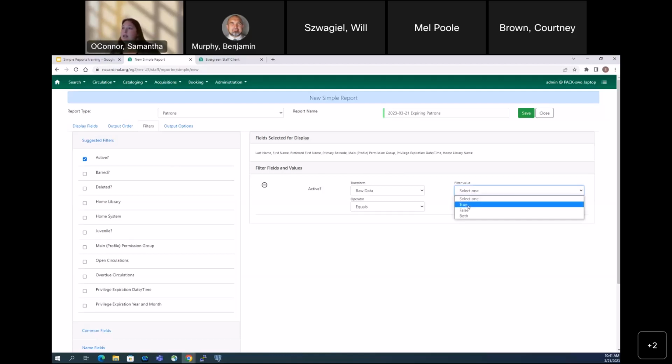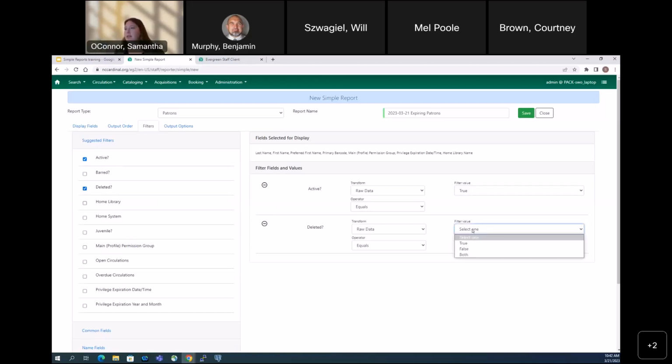So in this case, I'm going to say that I want them to be active. So I'm going to select true. Another one that people often miss, but that is fairly important, is deleted. Because while best practice is to deactivate an account before it's deleted, that doesn't always happen. So we've had reports come back where people are really confused because they're getting all of these deleted accounts, but they've chosen to only include active patrons, so they're getting basically patrons that are still showing up as active but deleted. It doesn't happen often, but it's really confusing when it does. So I'm going to add deleted as well. And in this case, I'm going to set it to false.